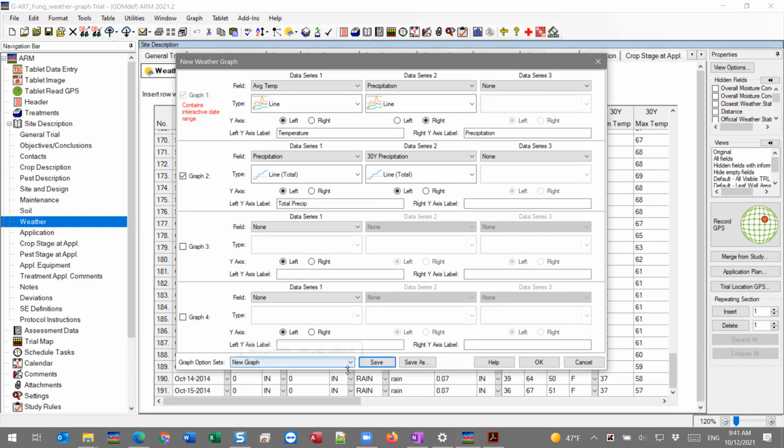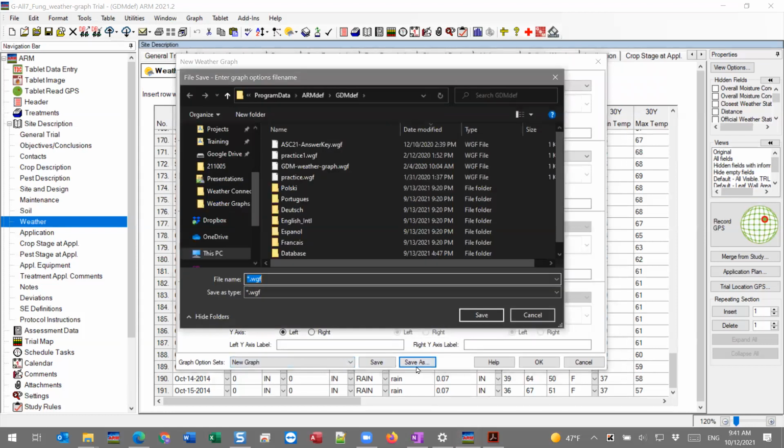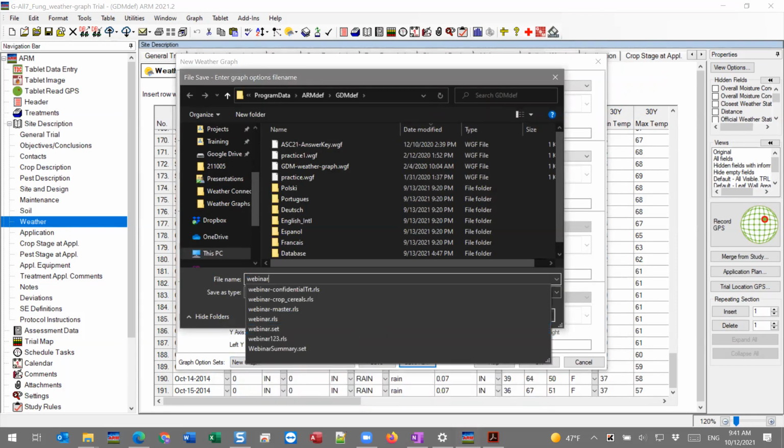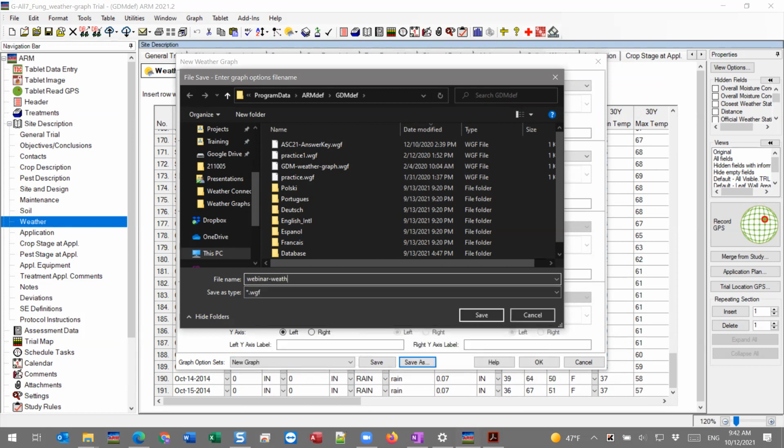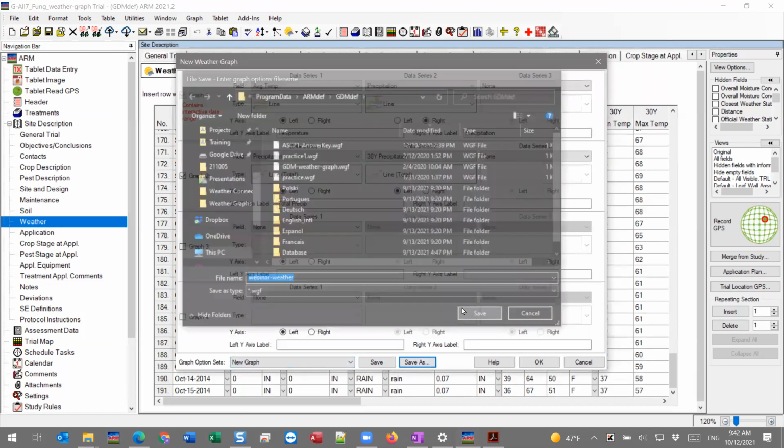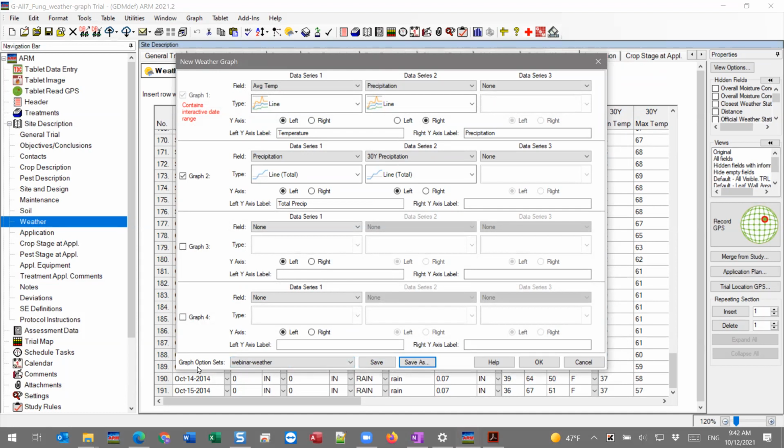In this case, I want to do a save as because this is a new graph. I haven't created one yet. So let me save as to give this a name first. And I'm just going to be pretty lame and say this is just our webinar on weather. But certainly you can name it for whatever you'll want to denote and use later. So now we have our option set that we can always reuse in another trial.